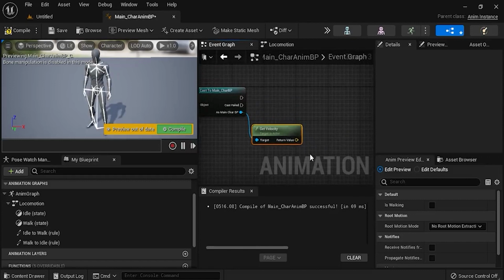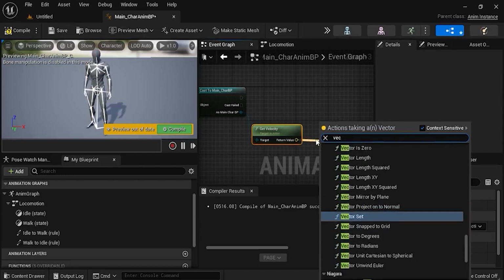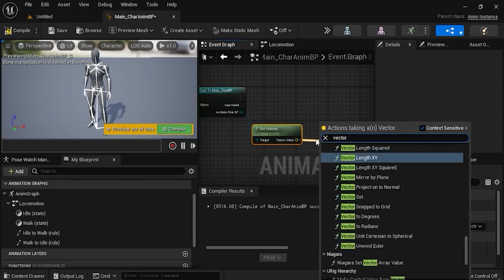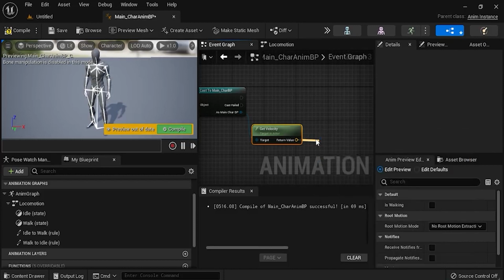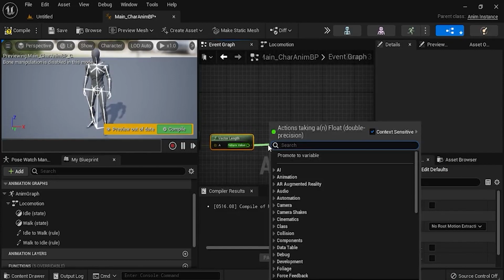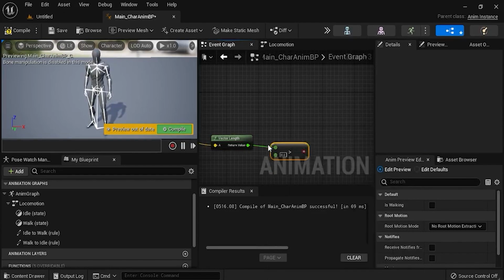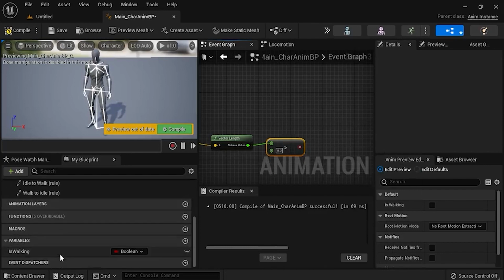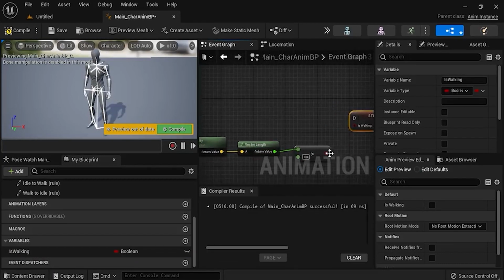We don't want the vector value, because a vector value is an xyz value, and we don't want the xyz value. So what we are going to do is simply get another function from here, which is vector length. This turns the vector value into a float value, which we want. And now let's compare this. If our character is moving, then the velocity of the character would be more than 0. So if this value is greater than 0, then our script is going to set is walking to true.